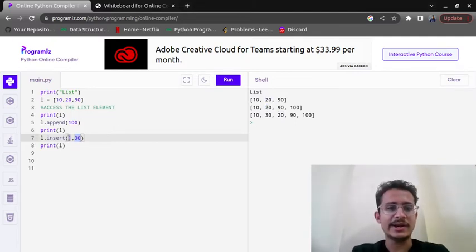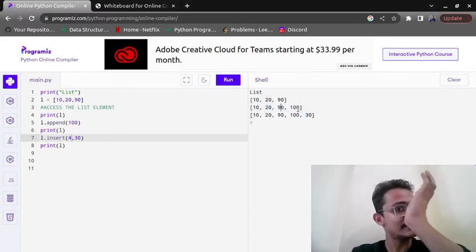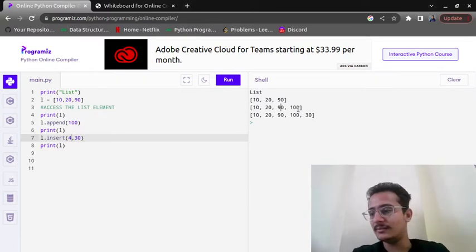Okay, you can add multiple elements like this. Let's say you want 30 at the 4th position. At last you have got, because this is the 0th position, this is first, this is second, and this is third. So after the third the element will be inserted. Okay, so it depends upon you.